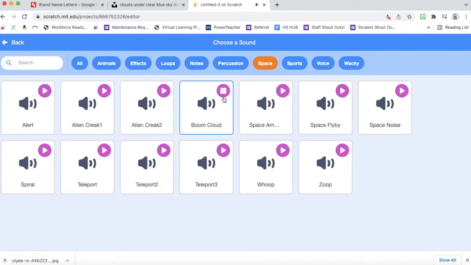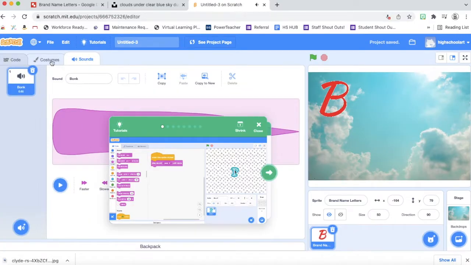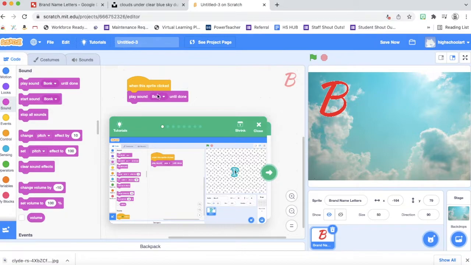Once I find one that I like, then I can click it and it will be added into my sound library, and then I can make sure that that's selected on the drop down of my block code.